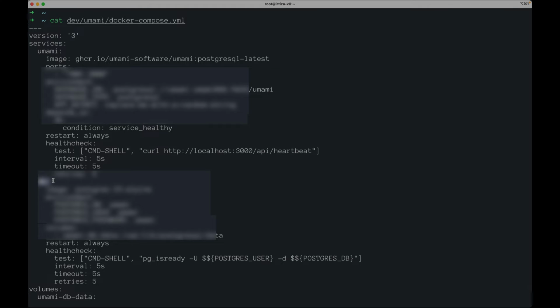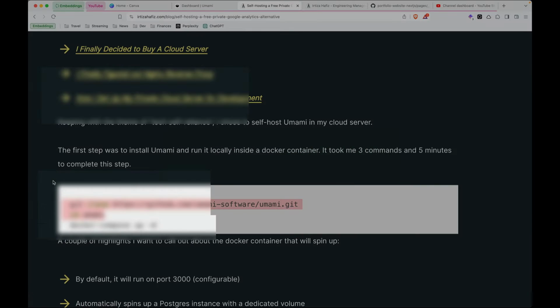Okay, so that is the Docker compose file, and that's all you need to get Umami up and running in any machine. For me, I use a DigitalOcean server to host everything, but you can do it on your own laptop if you are just testing it out. Okay, so let's go back to the blog post.